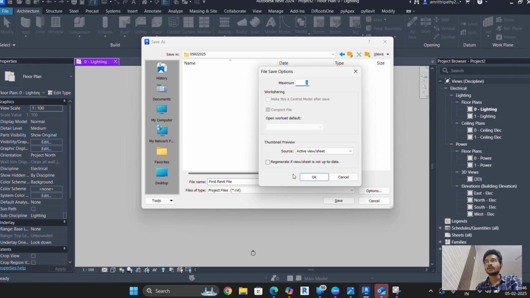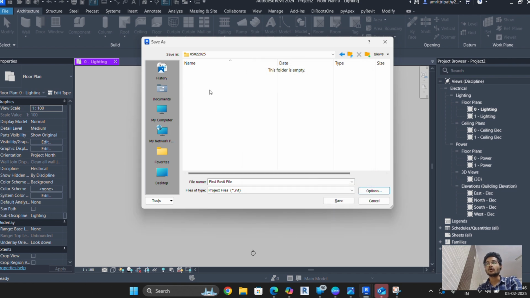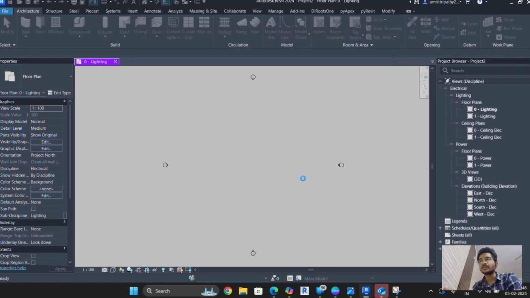This is showing how many backup files we want to keep as our backup. So we are simply choosing 5 and clicking regenerate if view or sheet is not up to date, and then OK. Not much to do here. Then clicking OK, you are all set to go and save the file. The file is now saving in our specified folder.